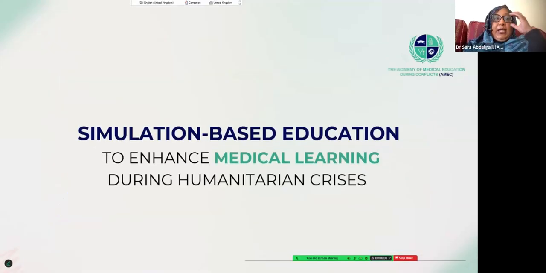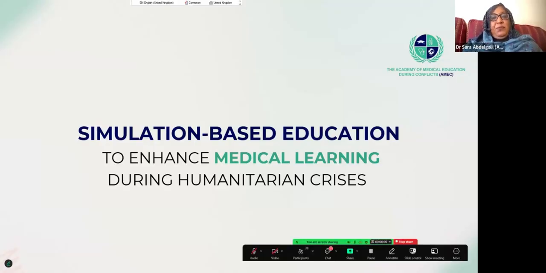Moving to the Academy itself, one of the main principles is to promote simulation-based education as a tool for humanitarian response, to enhance medical learning during humanitarian crises. And we are going to give examples, hoping to convince those who are still not sure about simulation-based education.